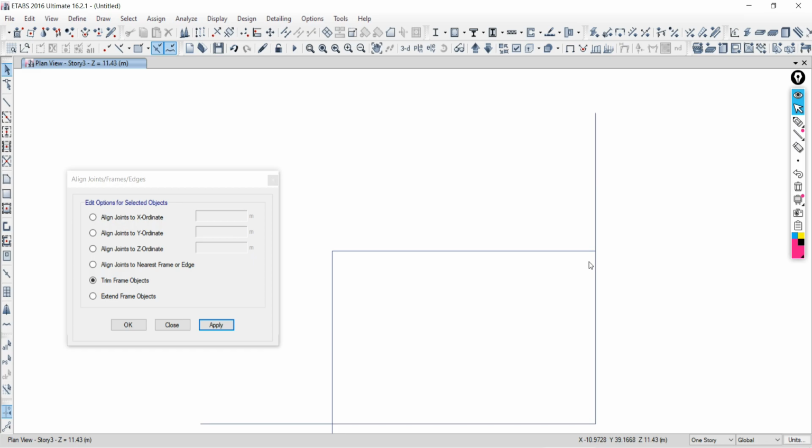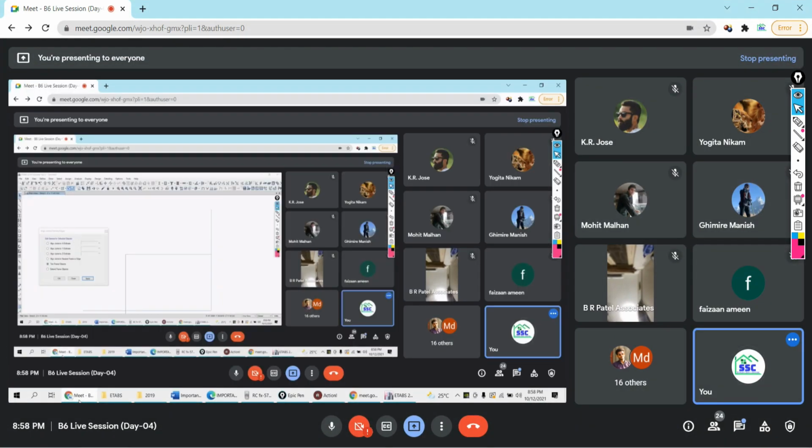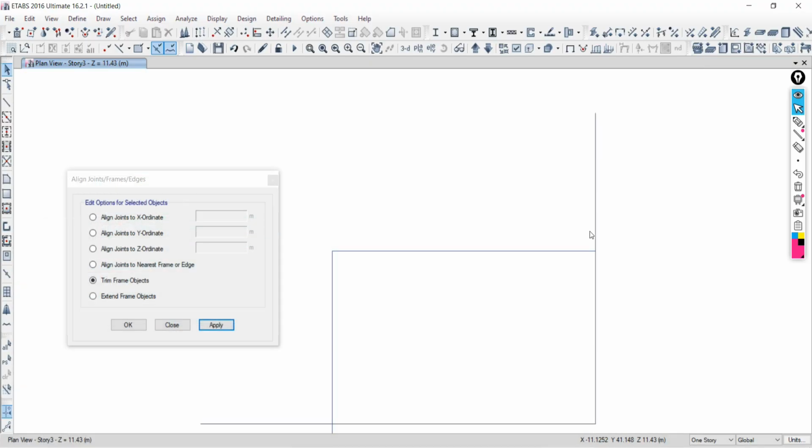Is that okay? Hello. Yes, sir. Okay, now next: select the frame and another frame that you want to trim about a particular joint, just say apply.